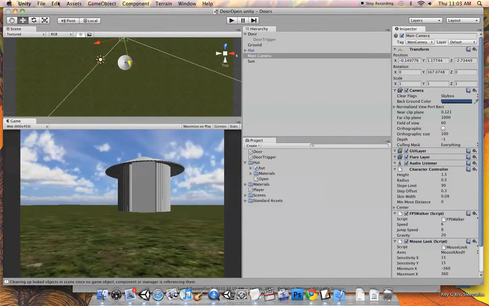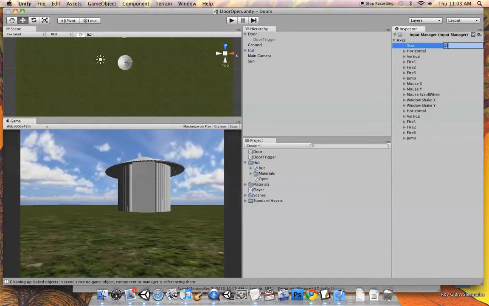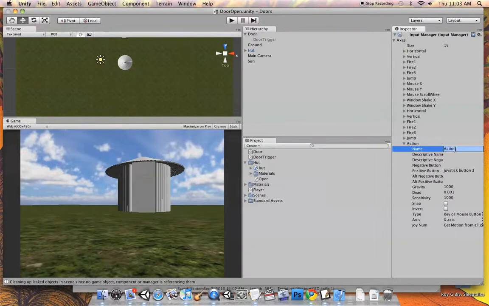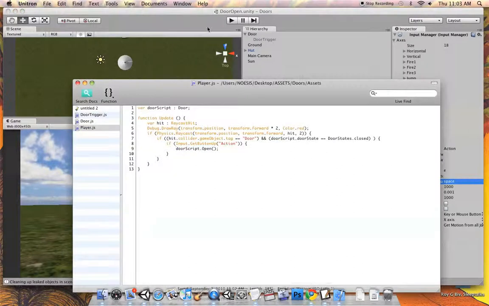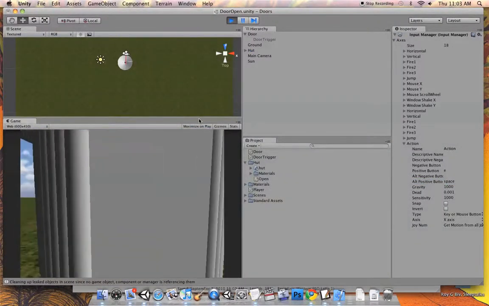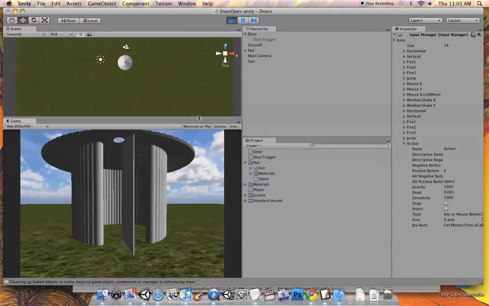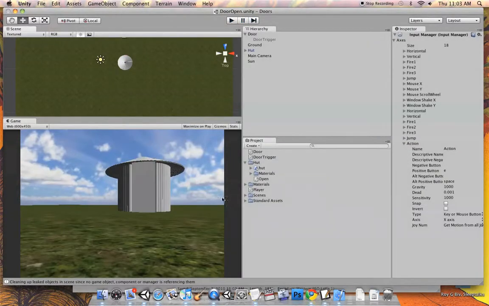To set up the action key, go to the Input Manager at Edit, Project Settings, Input, add an axis here, name it Action. I'm going to set up the buttons to be E and space. Now, when I walk up to the door, it doesn't open automatically, but if I press E or space, it opens. So that's how most doors are going to work.